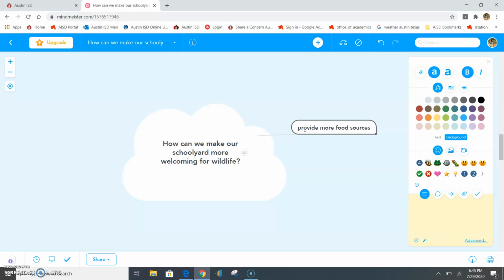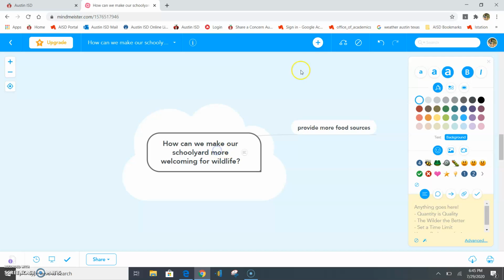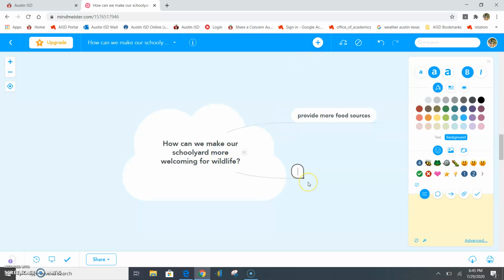When you have your next idea ready, just click to add it. Provide more sources of shelter. You can also add details about a particular idea. In order to do that, just click the bubble that you want it to be attached to.